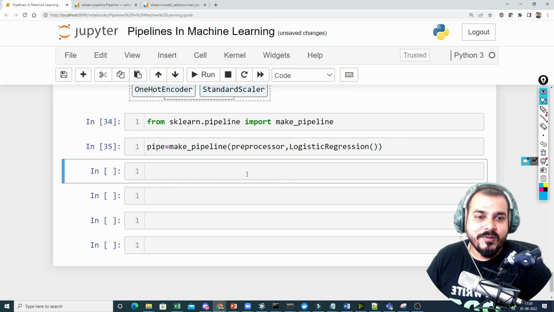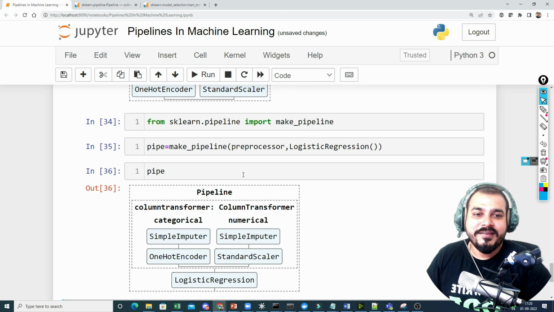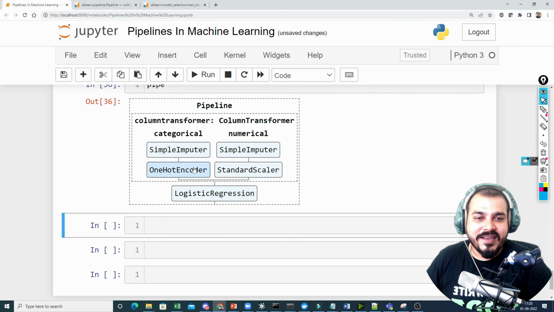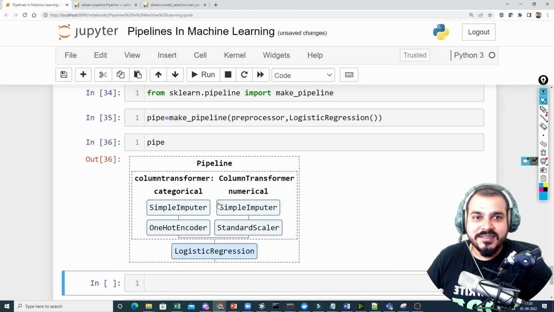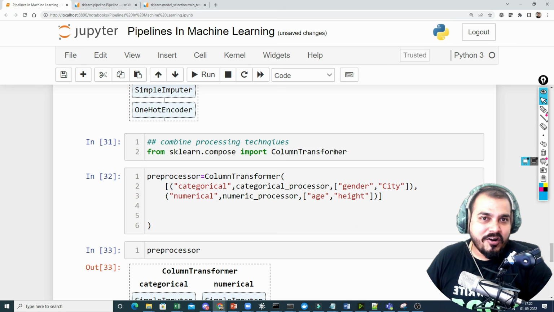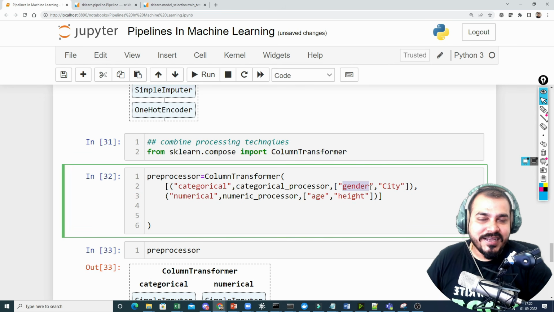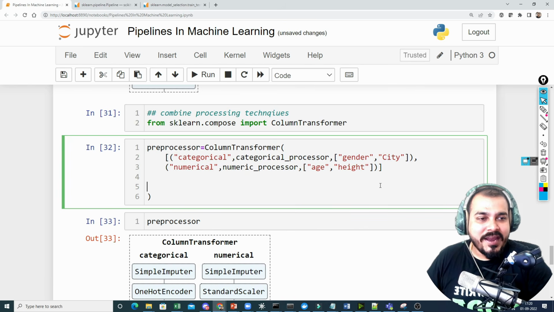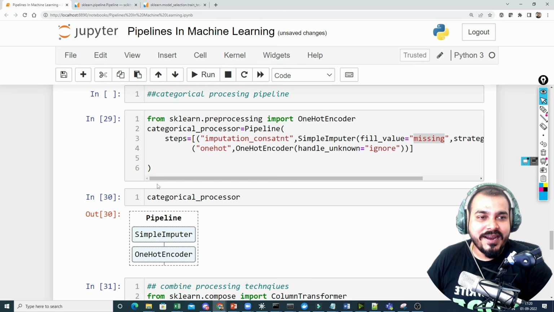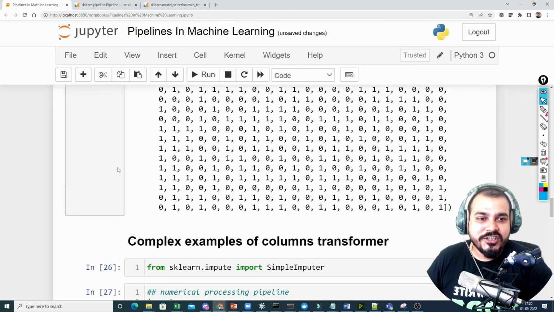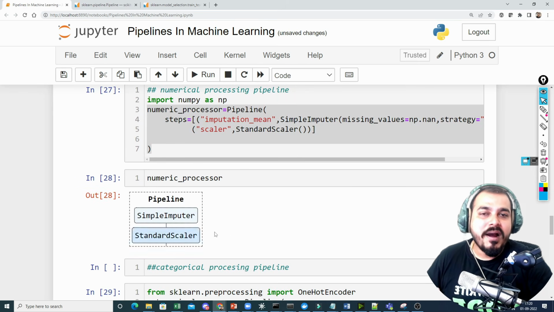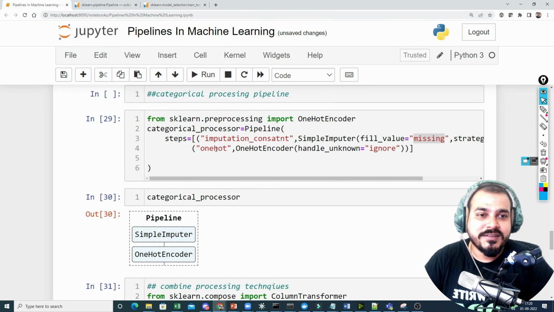Now if I go and see my pipe, this is how nicely it looks: column transformer, categorical, numerical, simple imputer, logistic. Once this gets over, it goes over here and does the transformation. All you need is a data set which has these columns like gender, city, age, and height. Probably I can also manually create an Excel sheet over here with this data set, and then you can combine it. So in short, what I have done is combine multiple processing techniques.